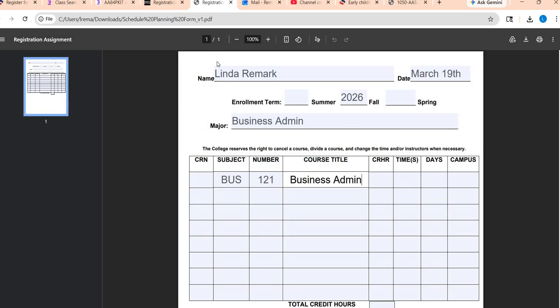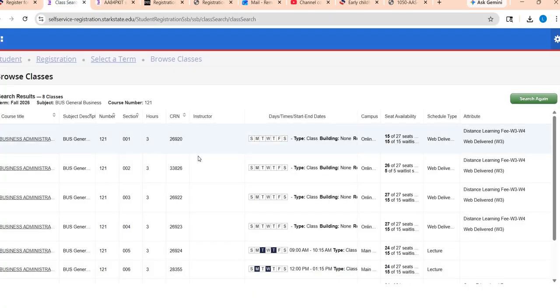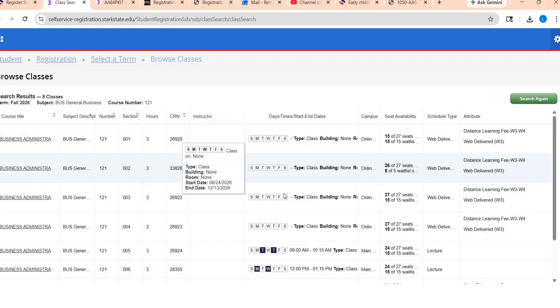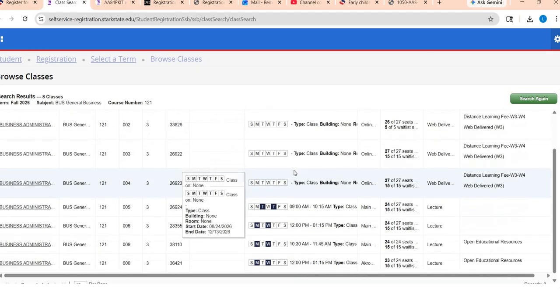is business administration. I know that this is because I could see it here, or I could see it when I go search. I know that this is a 3 credit hour course, business administration, right here, how many hours it is. Now, I need to look to see when I want to take it. Let's say I want to take it face-to-face. So I'm going to look at my face-to-face offerings.